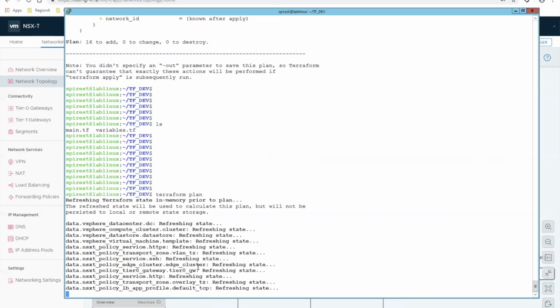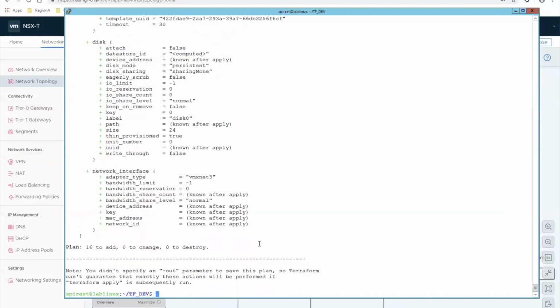So I could go through and audit this myself to see, hey, these are all the things that are going to be done if I were to run Terraform from this directory with that main.tf and the variables.tf file that we just spent the last few minutes looking at. So I'm going to let this run for a minute. I may end up cutting this out.